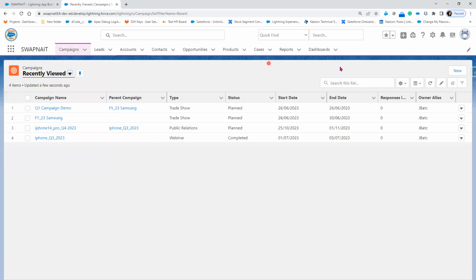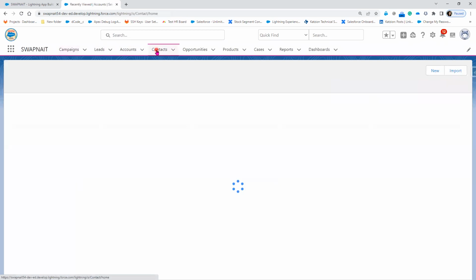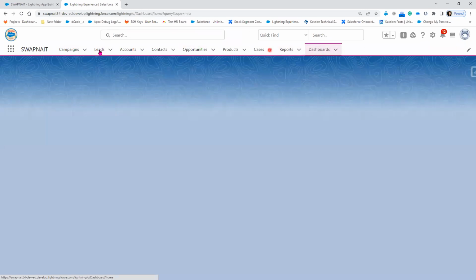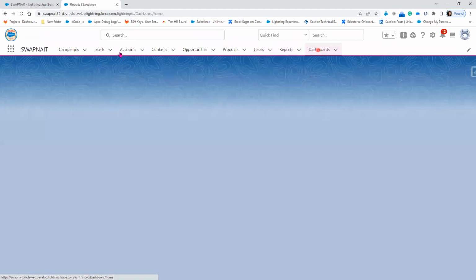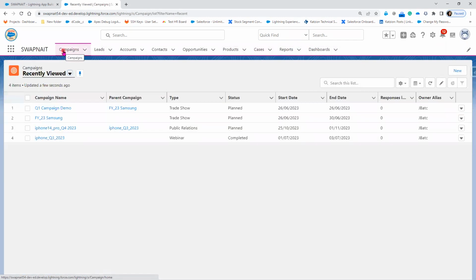Now here everything will be displayed. Whether I click on a lead, it will be displayed in the same color. Whether I click on an account, it is the same color. Whether I click on an opportunity, it is the same color. In the entire organization, whichever application tab or navigation item you click on, all the items will be displayed in the same color.